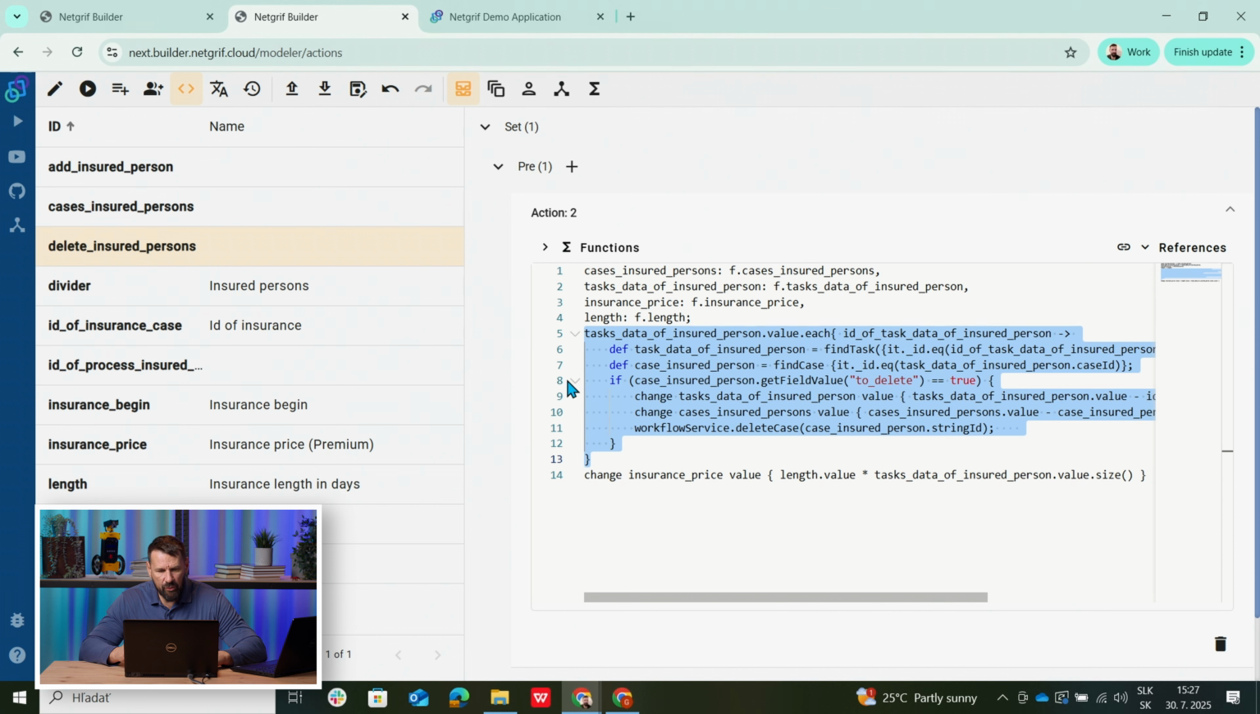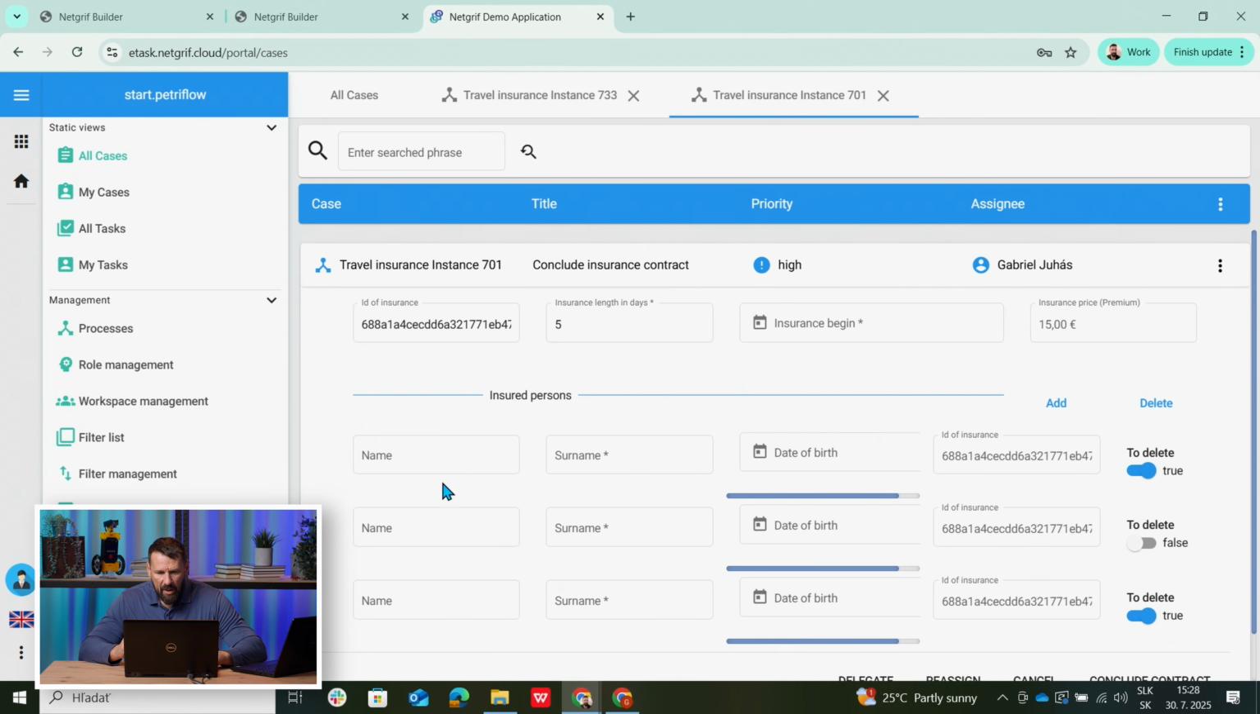So now we have to concentrate on this. What is this code? I'm just saying, okay, take tasks, data of insured person. This is actually this task ref. Here in the value of this data field are now 1, 2, 3 different IDs of 3 different tasks.